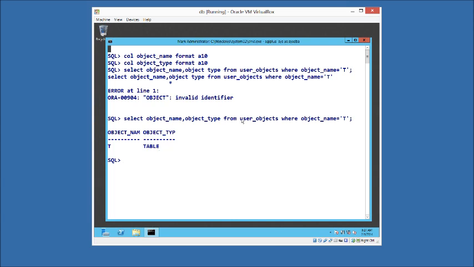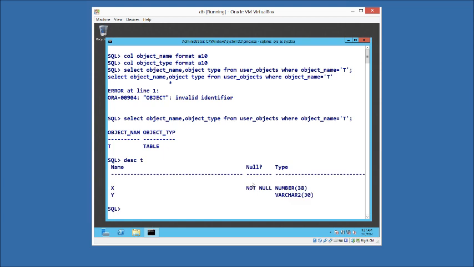Now, user objects inside of Oracle is a data dictionary table. It stores all of the objects that were created by the user. In this case, the user is sys. Let me add data into my table. I'm going to do describe T.